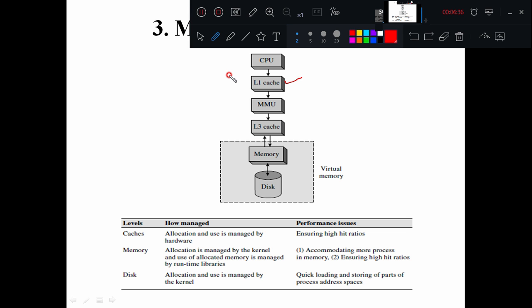If it doesn't find the data or instructions it needed, then only it will go to the main memory. If it doesn't find it in main memory, then it will go to the secondary memory, right? So first it will fetch the data from cache. If it is not available, then it will jump to the main memory, right? So here, this is the main memory, either RAM or ROM.